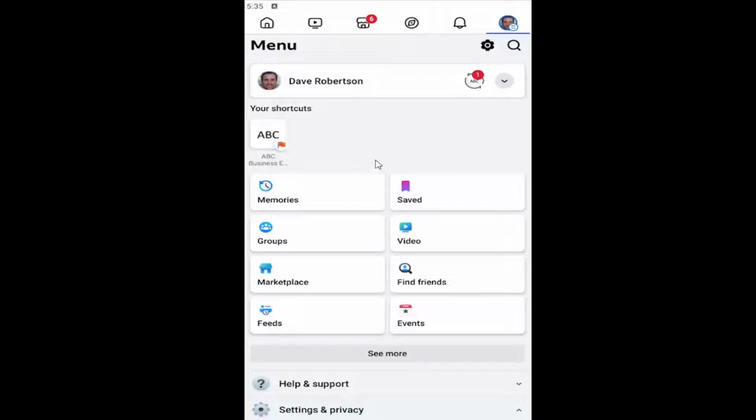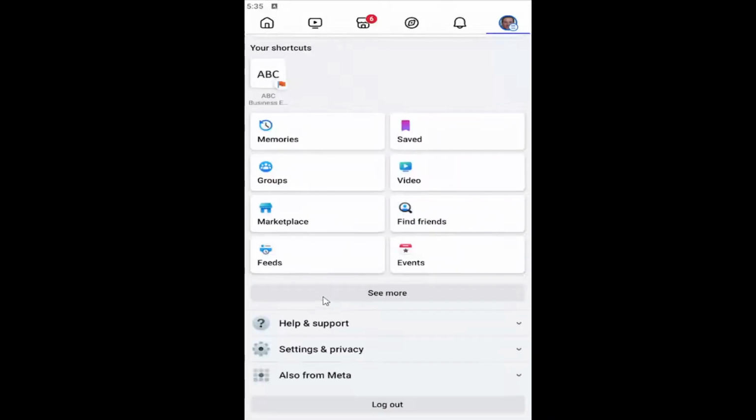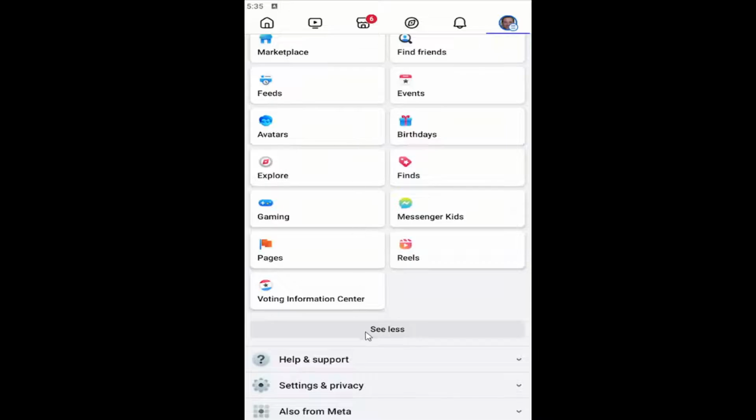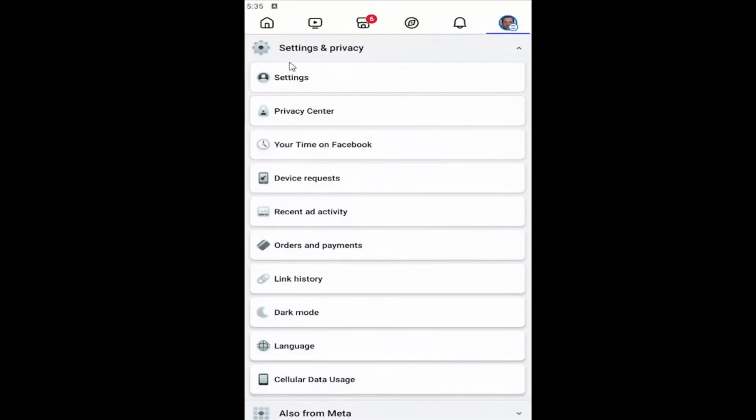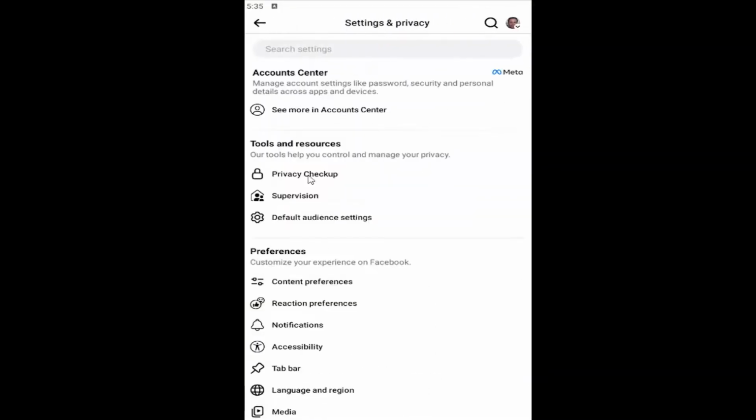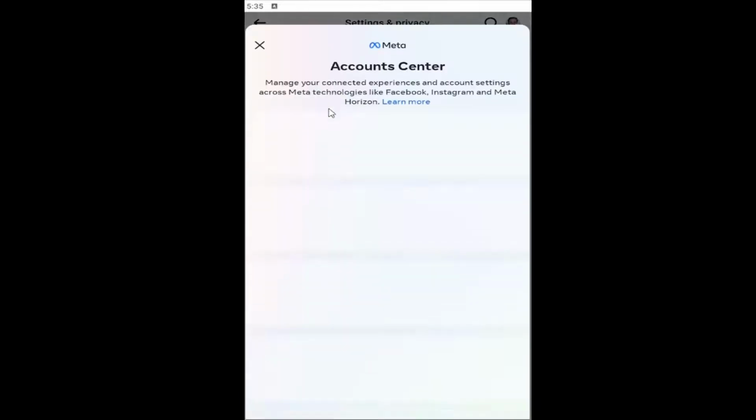So all you have to do is open up the Facebook app and select your profile icon on the top right. Then you want to go down and select the Settings and Privacy button to expand that section. And then select the Settings button. Go underneath Account Center and select See More in Account Center.